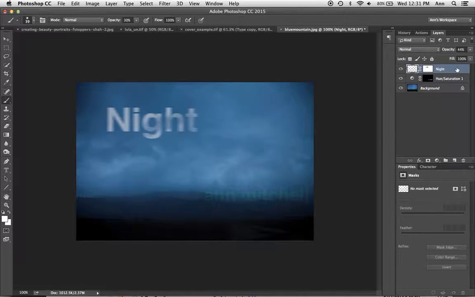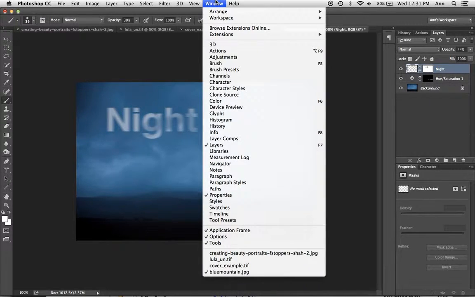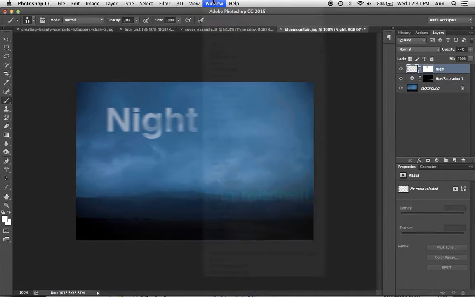Remember, if you hate what you did, you can always just drag it to the trash on the layers palette. And there are a few other palettes under the windows. There's character, character style, paragraph and paragraph style that you can work with as well.